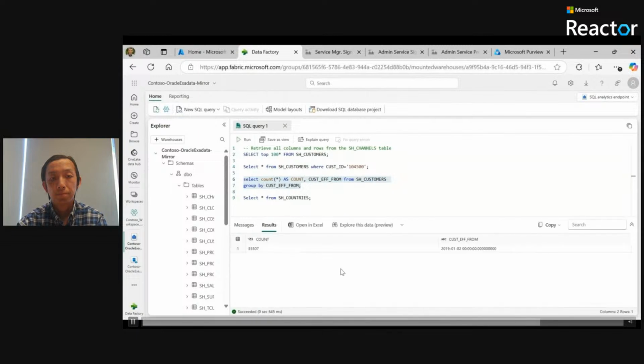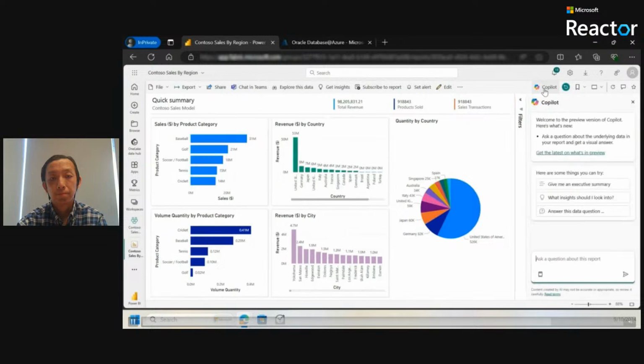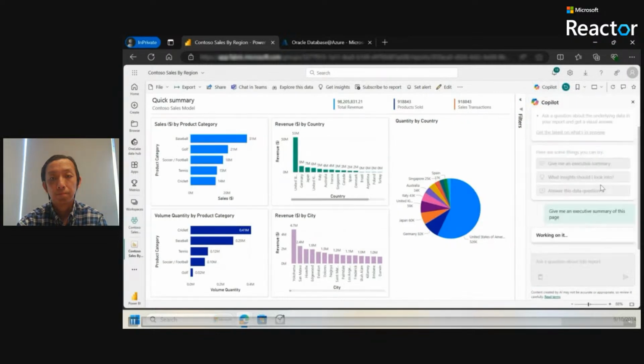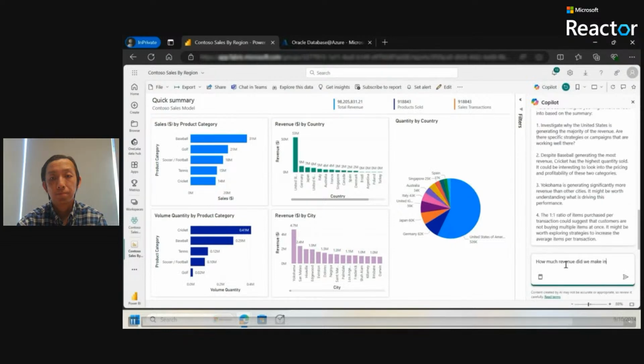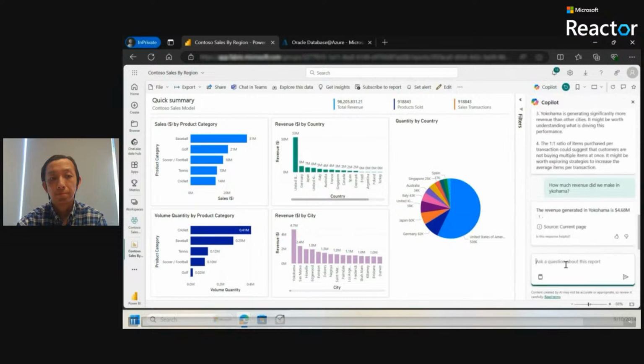With Oracle data now in sync, we leverage Power BI to visualize insights. Using Copilot, we quickly generate an executive dashboard and request deeper insights. For example, we ask how much revenue Contosa made in Yokohama, and Copilot instantly derives valuable insights from the near real-time replicated data.